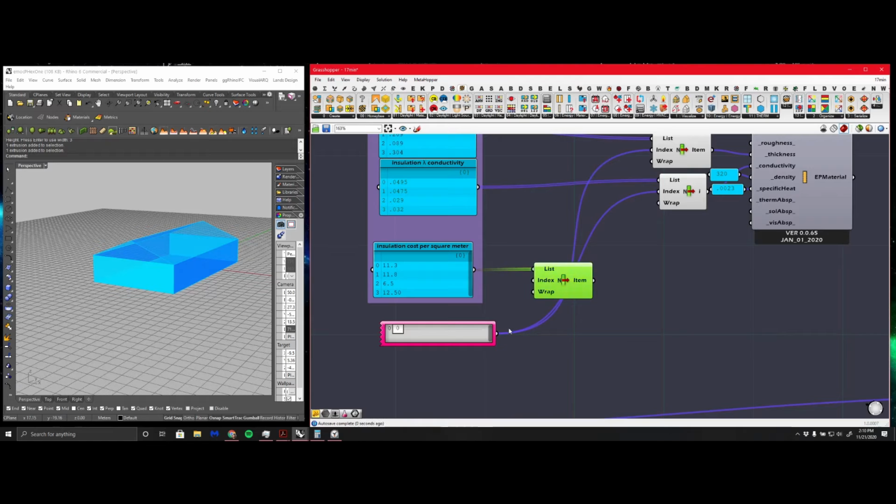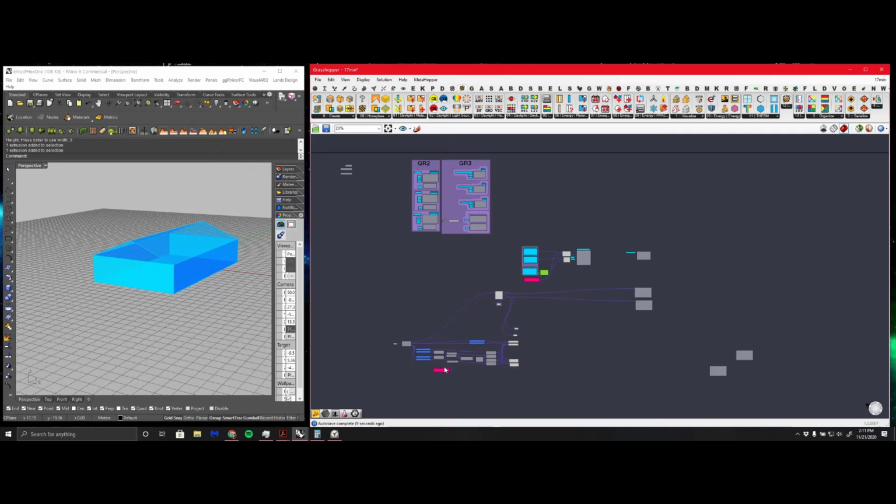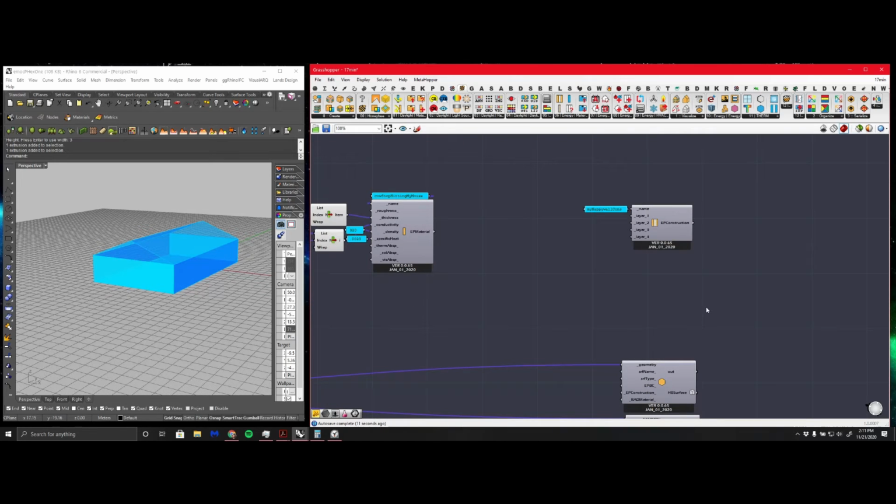So list, index, and now the same thing, as it goes through, per square meter the cost is going to change, and we'll math that out in a little bit. But right now, let's double check that. Yep, we already have that gene pool. Cool.